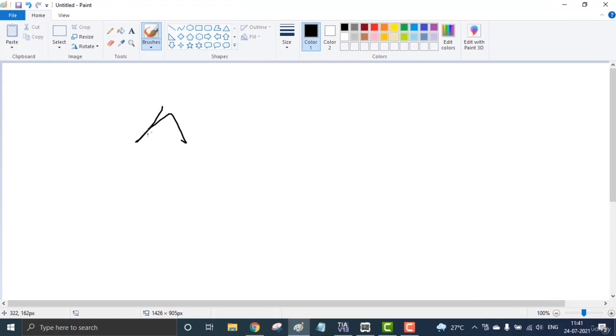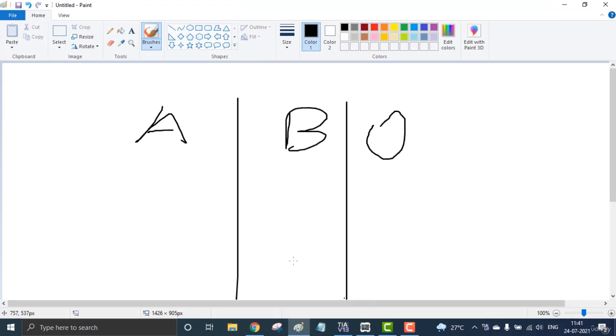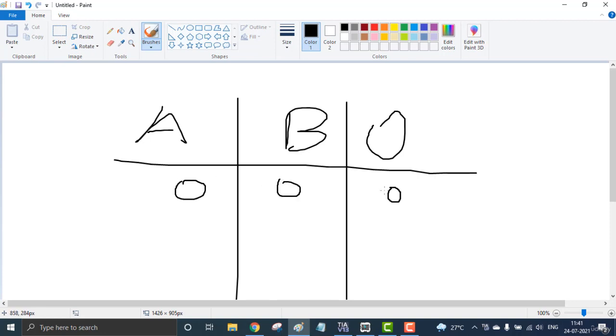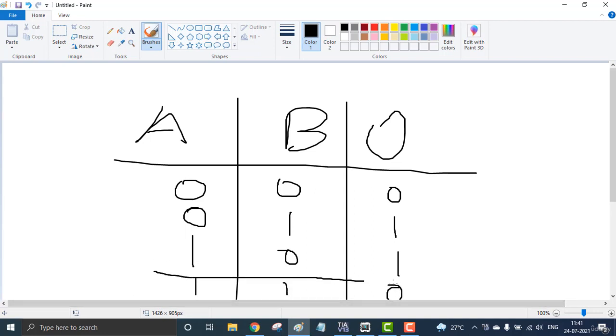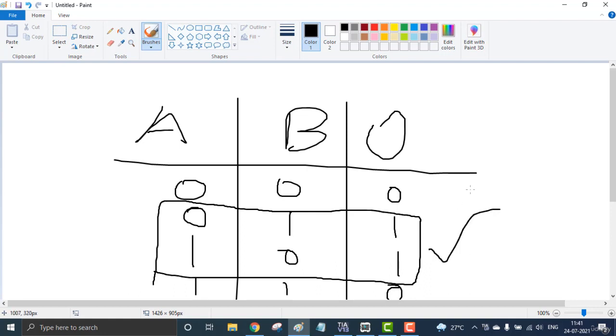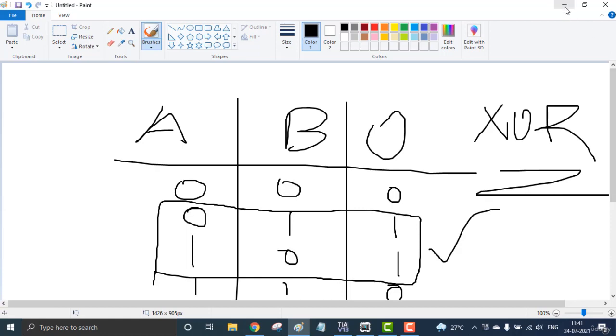So A for XOR, A, B, O. So this will be the truth table. 0 0 no output, 0 1 we get the output, 1 and 0 we get the output, even 1 and 1 we are not getting any output. Only in the condition of different inputs we are getting the output. That is the XOR gate. Okay, XOR, or the exclusive OR.